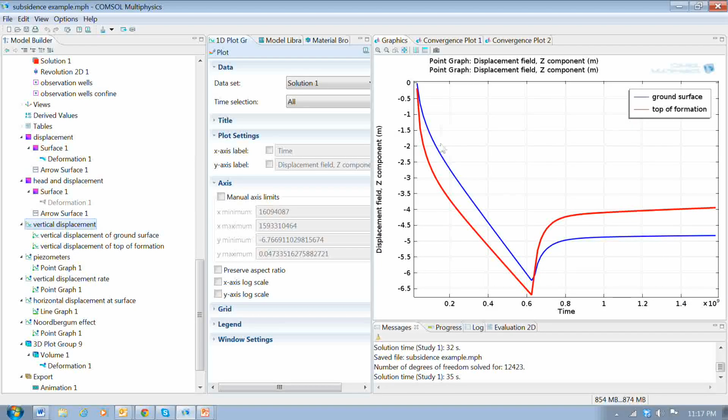So here they are at the ground surface. This is the subsidence as a function of time. We have 6 meters after 20 years, which is just about right. That's just about what was observed. And at the top of the formation, it drops a little bit more.